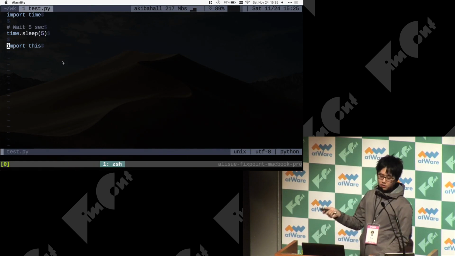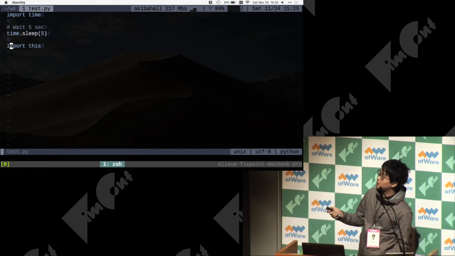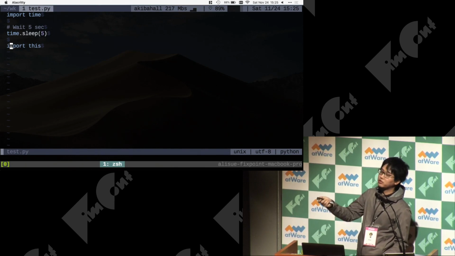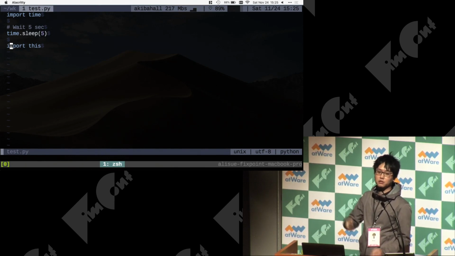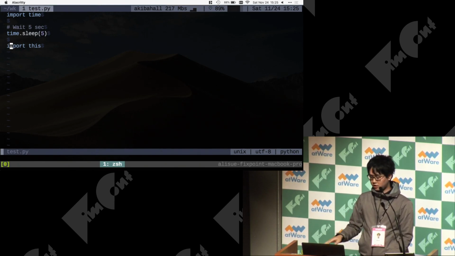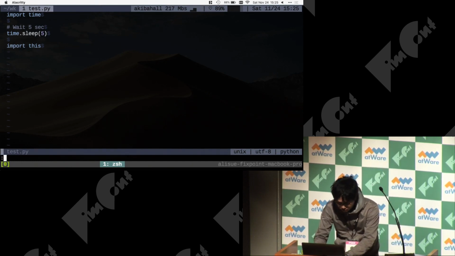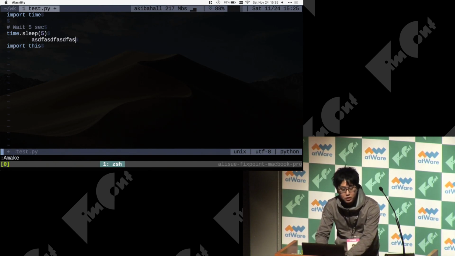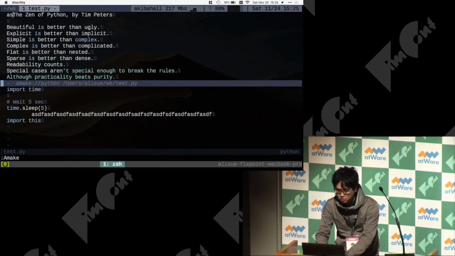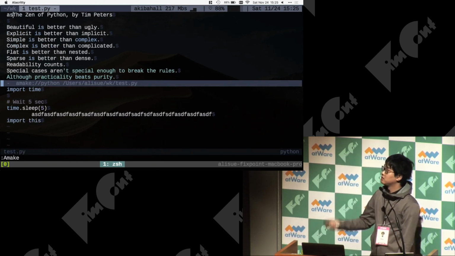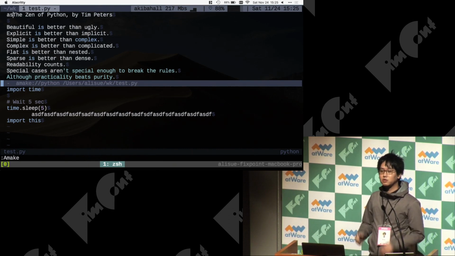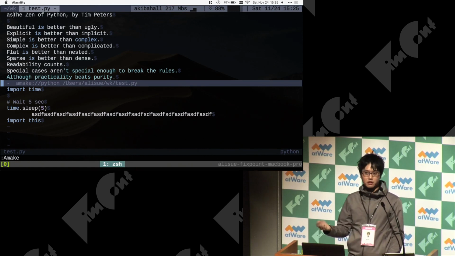So this is a Python script. Import this and sleep for 5 seconds. So this shows the Zen of Python after 5 seconds. With the previous synchronous one, Vim will be stopped. But with the make one, the asynchronous one, you can move the cursor. Of course, you can type. And 5 seconds later, see, the new buffer will pop up. So you don't have to stop your work with this asynchronous task runner. It's amazing, isn't it?